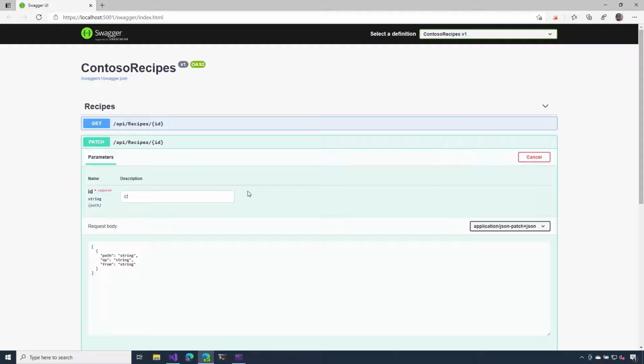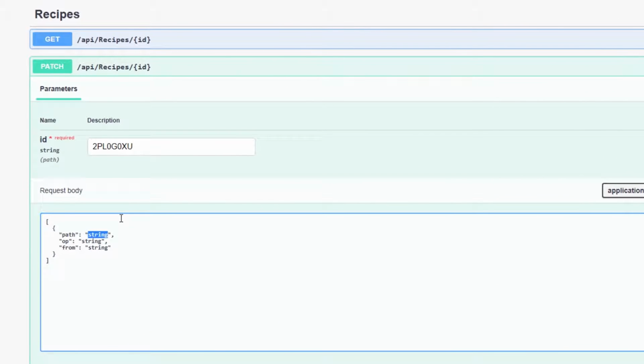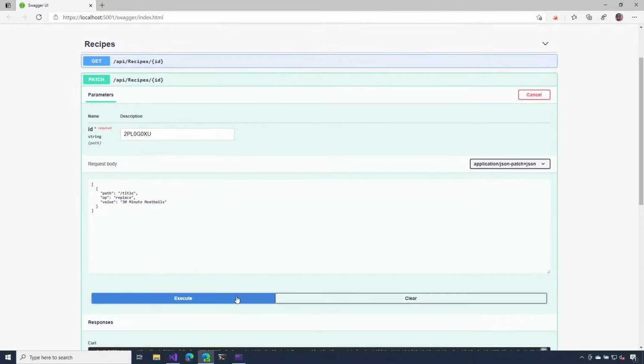I'm going to hit Try it out. And as you can imagine, I have to give it the ID of the recipe I want to update. But now inside of the body, I have to specify the updates I want to make. So I want to update the title. I want to replace it. And then instead of from, I'm going to make this value. And the value I want to change this to is "30-minute meatballs." There we go. Now I'm going to execute that.